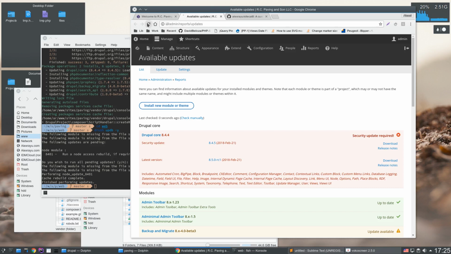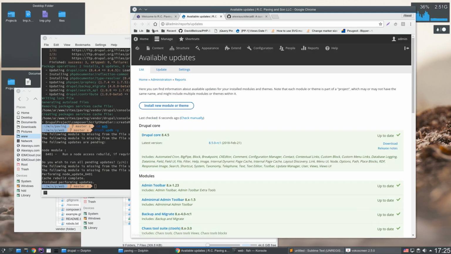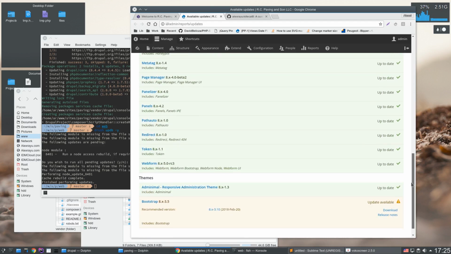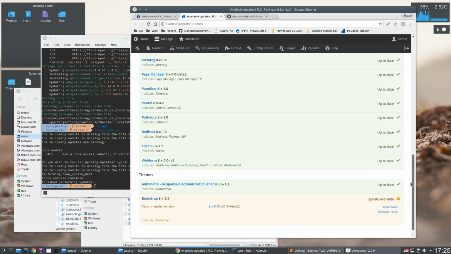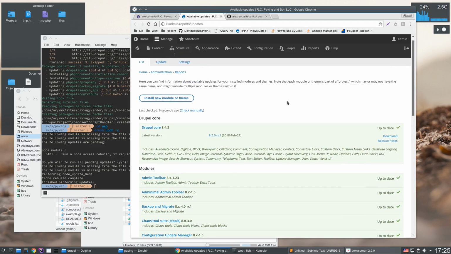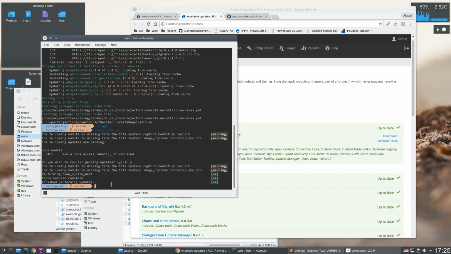Now we're going to verify if everything is alright. Hopefully it is. Come on. I updated the core, yeah. So now it's alright. I'm not going to update Bootstrap because I don't know if it will break my theme if we do. So now that it's done, I will add it to Git.